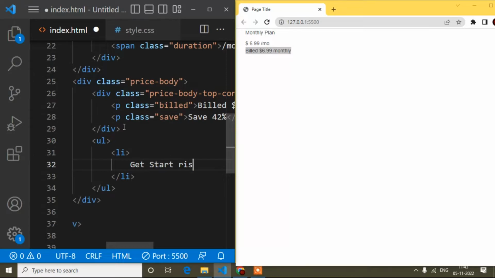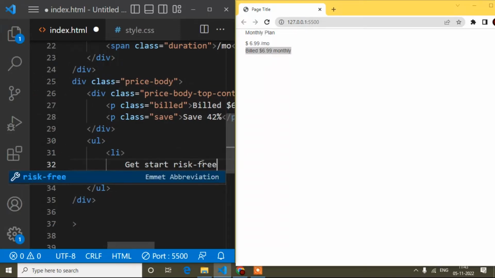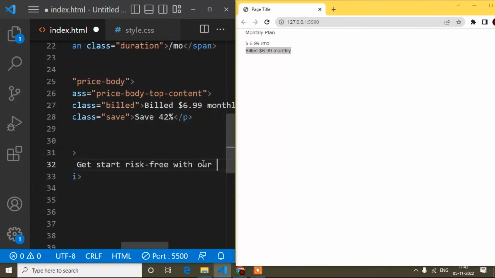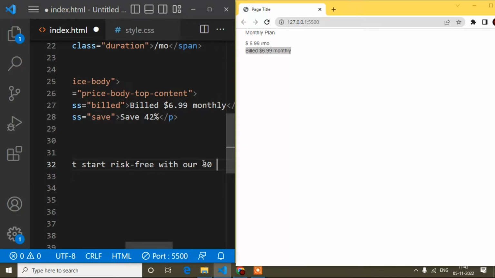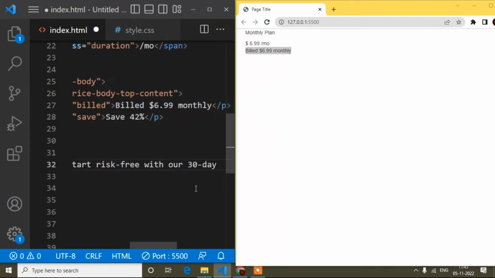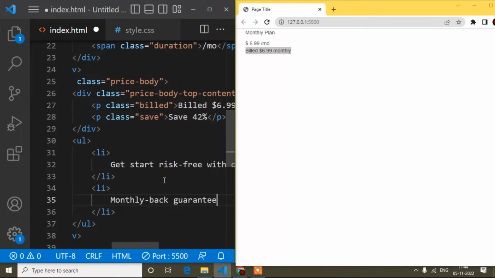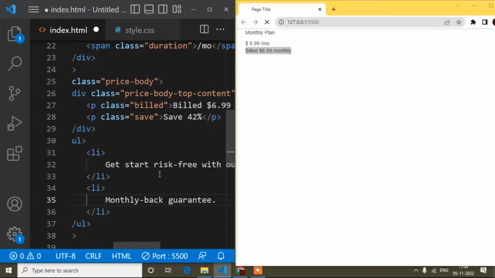So S I will make it small letter. So risk free with our 30 days. Okay, this is one content, and I will write another li tag here, and here I will write another content, that is monthly. So this content is done. So now you will find it will look like this.